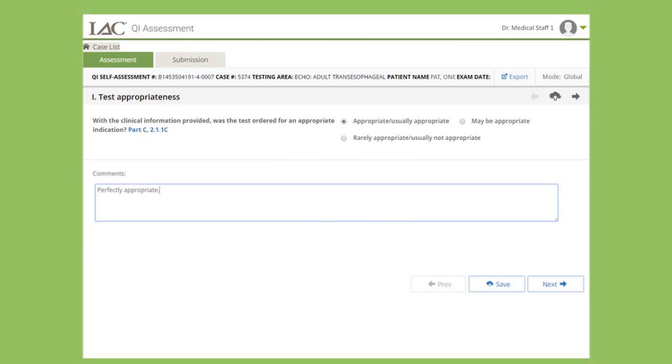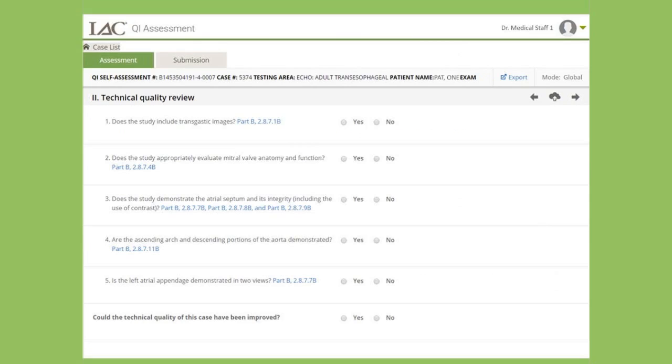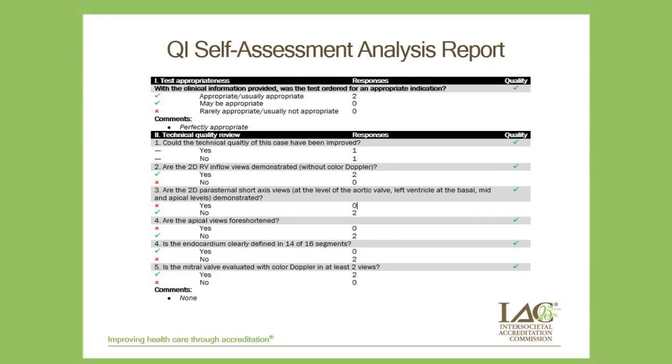When reviewing a case, you will be presented with a series of multiple-choice questions regarding the quality of the examination performed. Questions are grouped by quality improvement measures such as test appropriateness and technical quality review. Once you have answered all the questions about a case, you'll be asked to submit your responses and your case review is complete. The measures you choose to use for improvement will be dependent on the elements that may be deficient in your reports. For feedback, you will receive analysis reports in this format showing the participants' findings and comments for each response, as well as aggregate quality scores per quality measure by quarter.